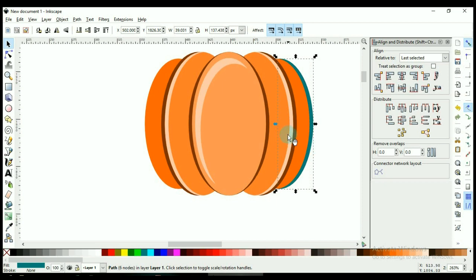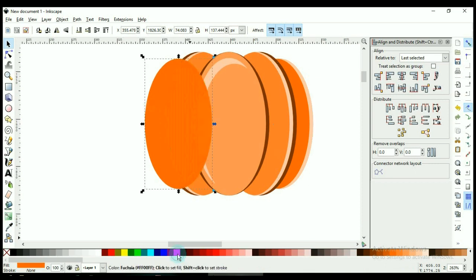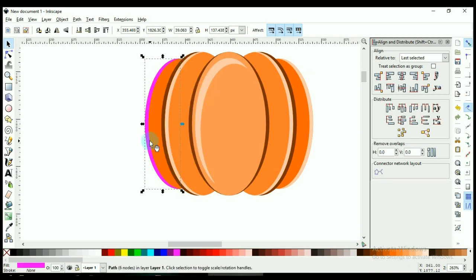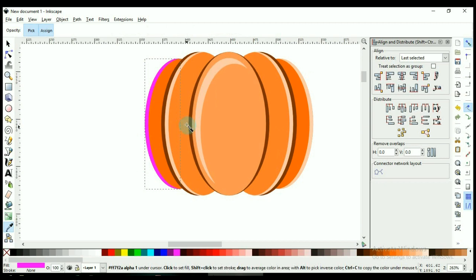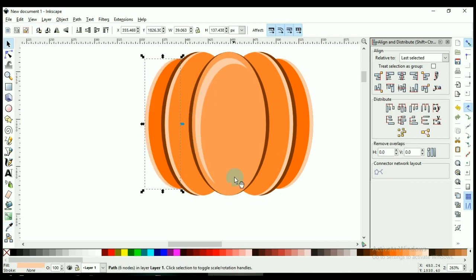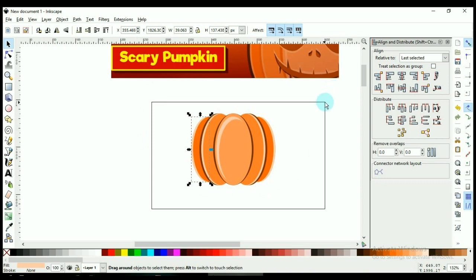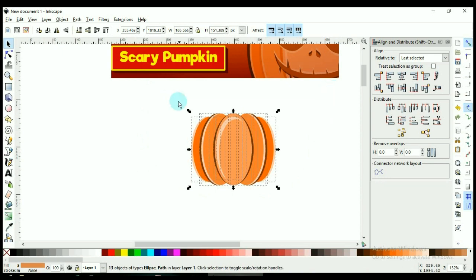Eyedrop this. Do the same to this one. Duplicate. Duplicate more. Make it to the right, one, two. Select them all, and then Ctrl Shift minus or press difference, and then press D to eyedrop this one. Right, you have a pumpkin right now. Just group them all by selecting them all, and then group them by pressing Ctrl G.